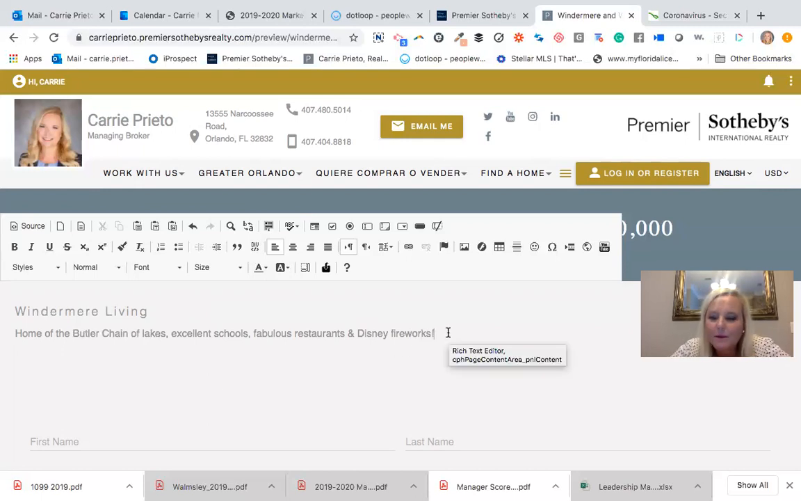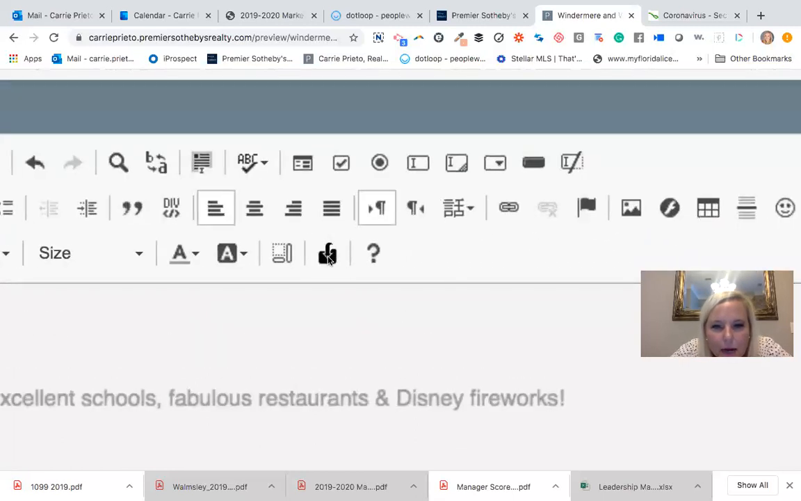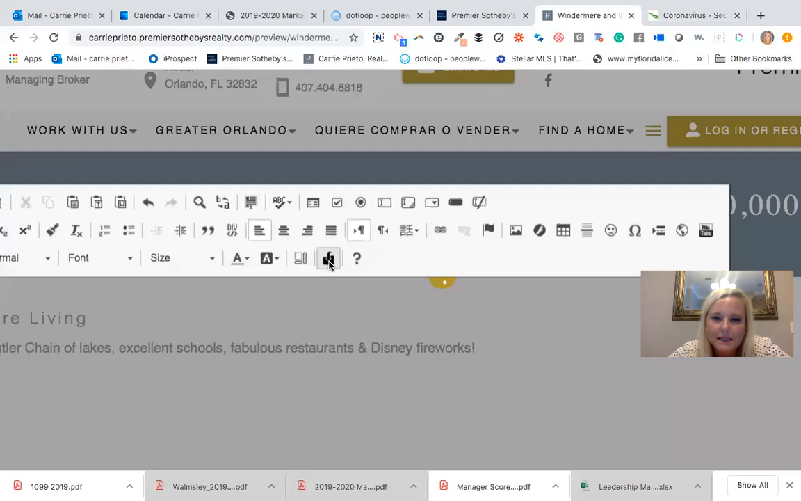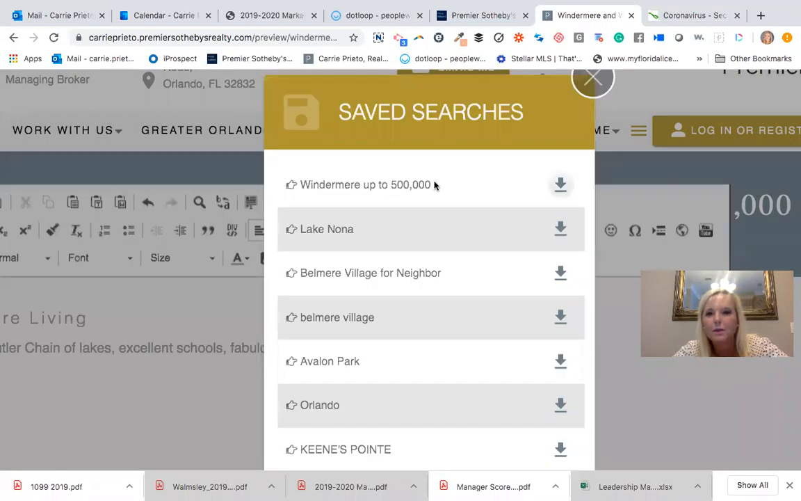So now what do I want to add here? Nothing fabulous. I'm going to go in here and hit this little box with the down arrow. That is my saved search. So there it is, Windermere up to 500.